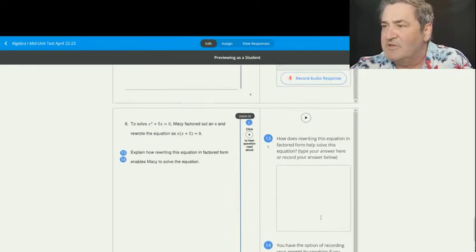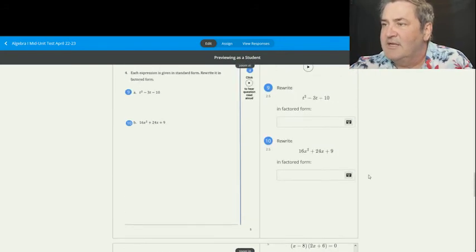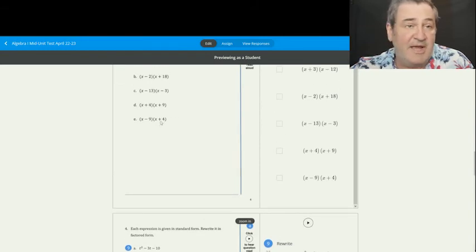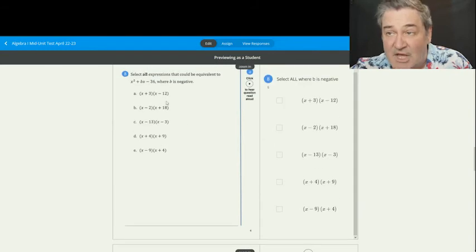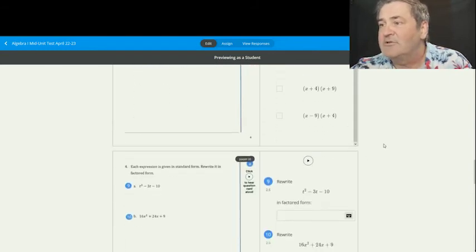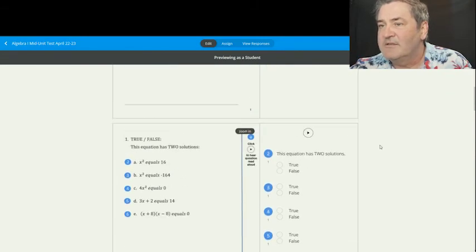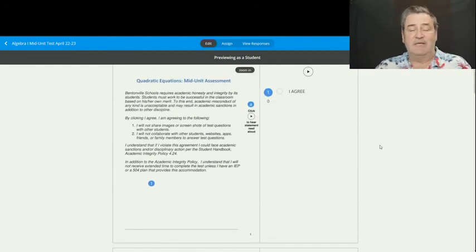I give you the audio response options on some of these that are a little bit more work. And these others up here, you're just putting the factored form. You don't need to give me the audio of that. Type in what factors work for this. And it's not these because this is a different equation. But it should look like factors. And then you have the select up here and the true or false. So that is the test, guys.